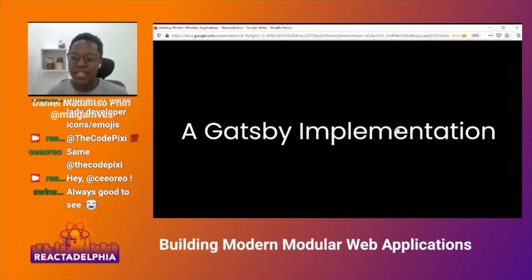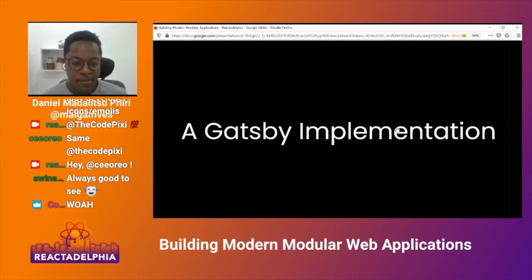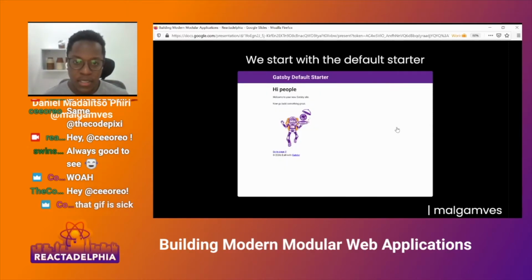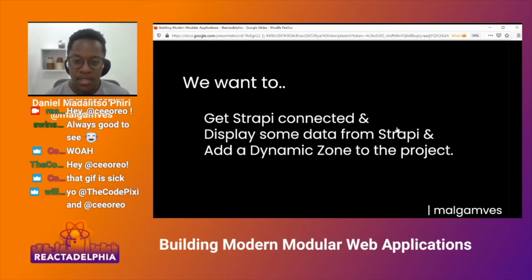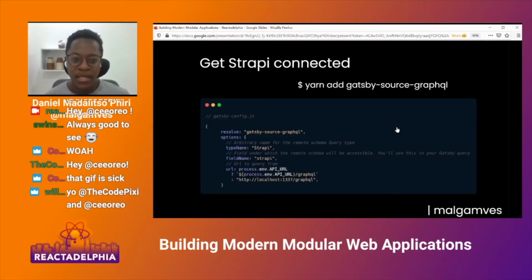So let's talk about our Gatsby implementation now. I started out with this really basic default Gatsby starter. And it's basically just, hi people, welcome to my Gatsby site. And we want to be able to create something like this with Strapi. So there's a few things that we want to do to get there. We want to get Strapi connected to Gatsby for a start, and then we want to display some data from Strapi. And then we want to add a dynamic zone to the project. And I'll try and blaze through this.